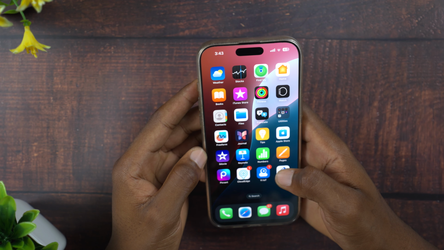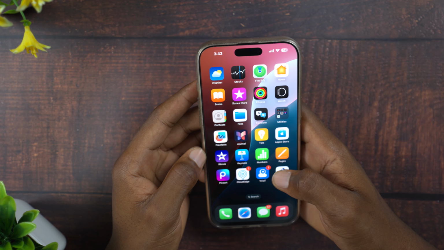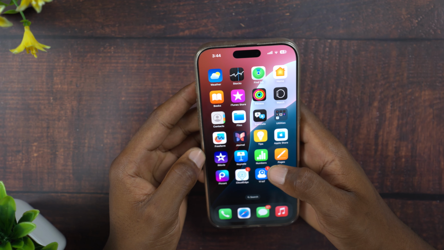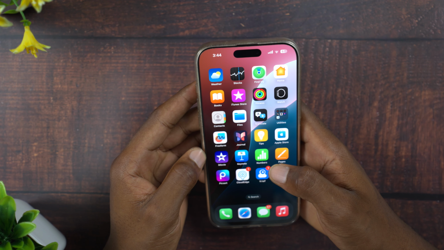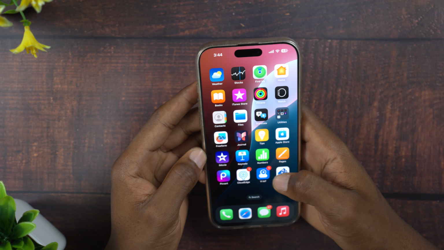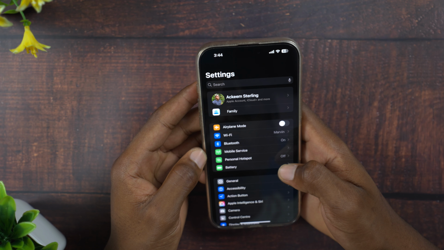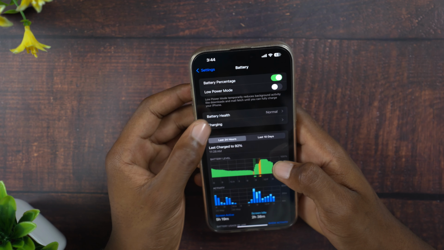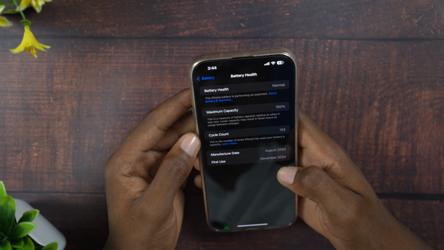Ackeem Sterling here. Now in today's video we are going to do a little explaining of how the battery health or battery cycle is calculated on your iPhone. So to check your battery cycle, you need to go into settings, go where you see battery and battery health, and you guys can see right there.